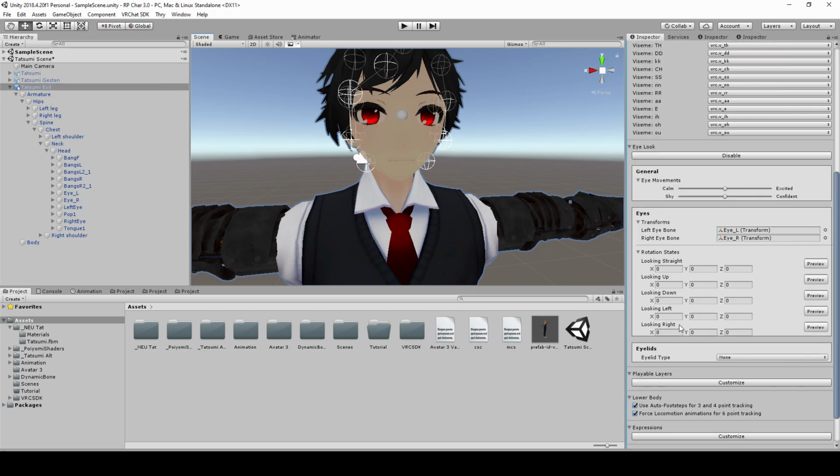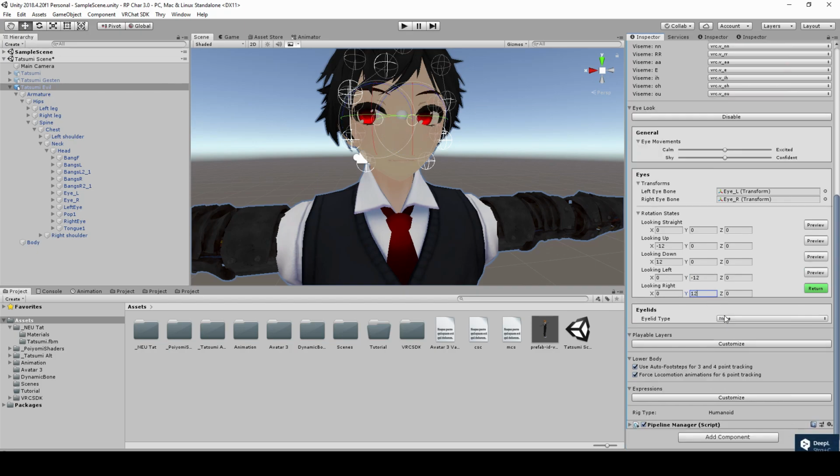So looking right, looking left, looking up is easier. I think that's a good value. Minus 12. Looking left is... Oh, no, never mind. Yeah, that's looking left. Minus. Okay, 12 is a good value, I think. So we set up this.